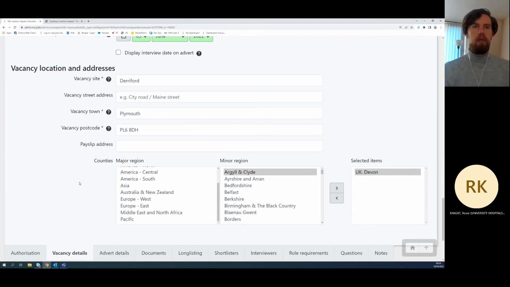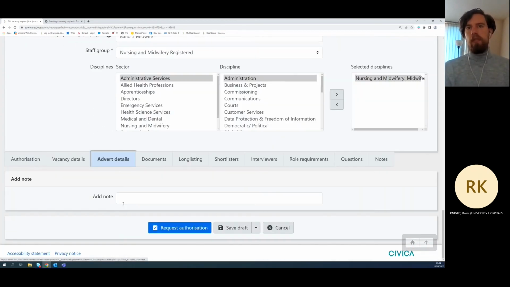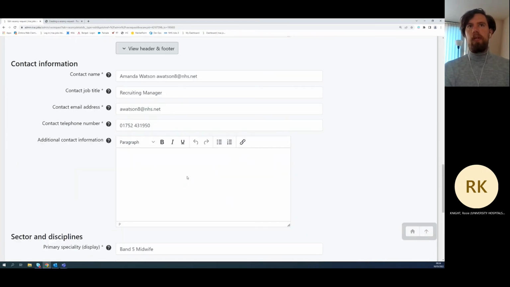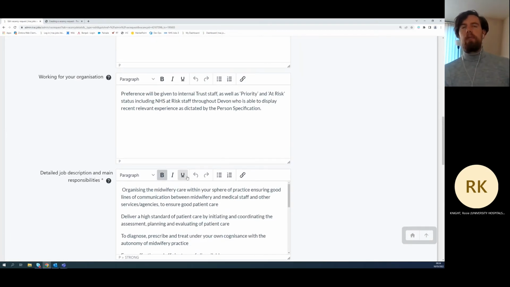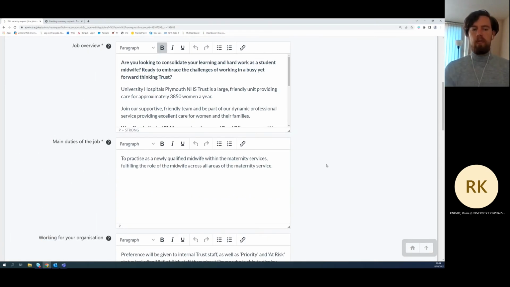Okay, and hopefully that's all okay. We'll go through to advert details and a couple of things to mention on here. So NHS Jobs have changed their system. So we've now moved to the future version of NHS Jobs. Okay. With that change, they have changed the way that the advert is laid out.